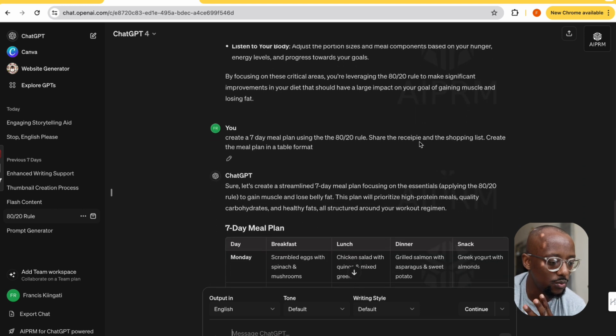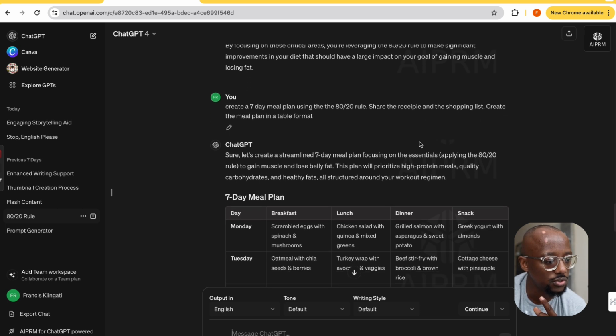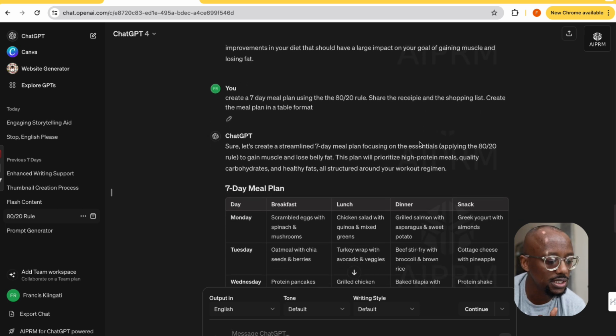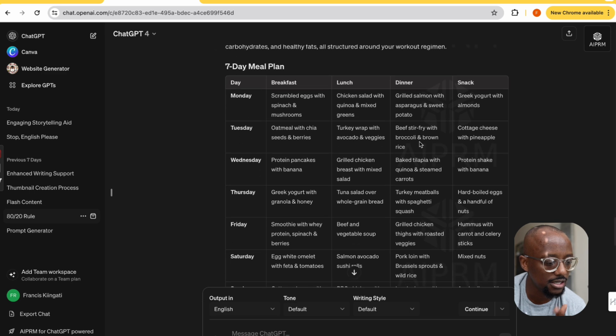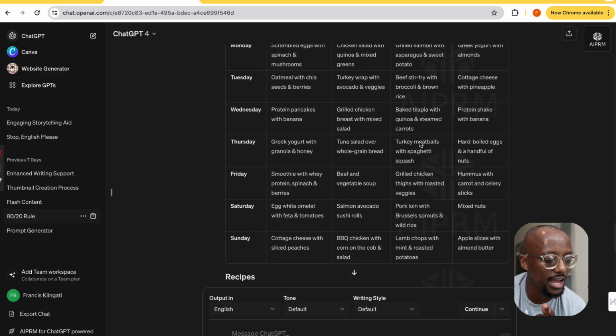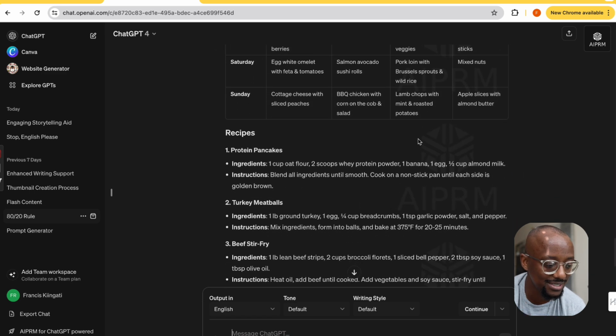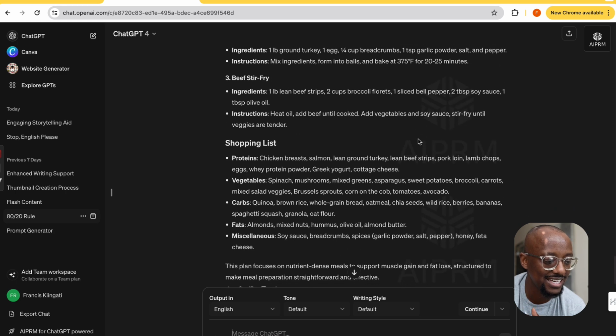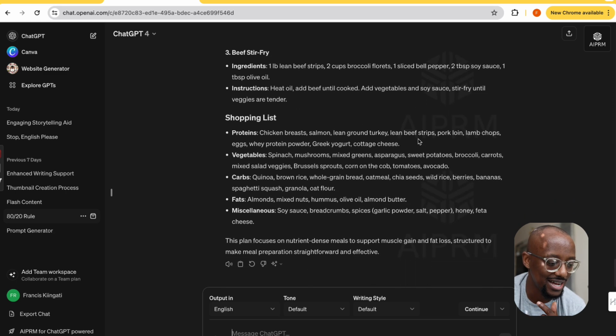Then I wanted it to create a 7-day meal plan for me, so I told it to create a meal plan in a table format. There it is. It created a 7-day meal plan for me. Then I told it to create recipes for that, and a shopping list. So I really like that.